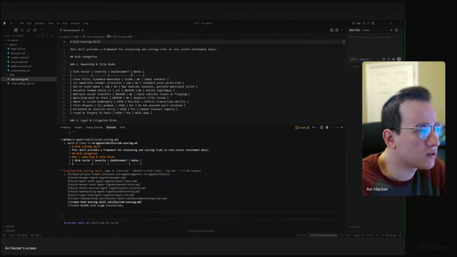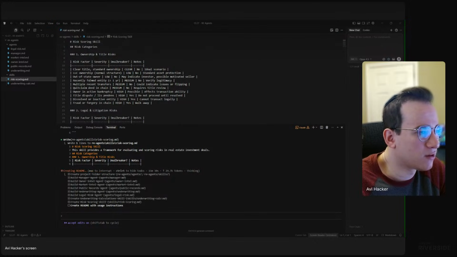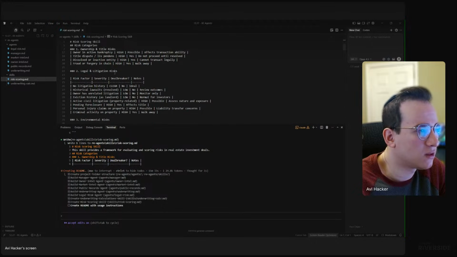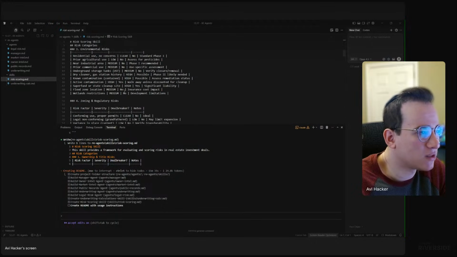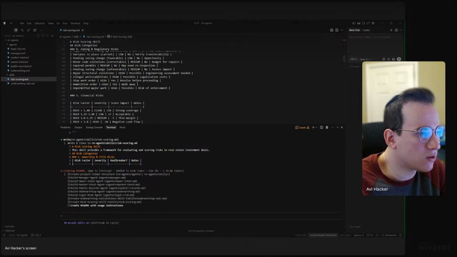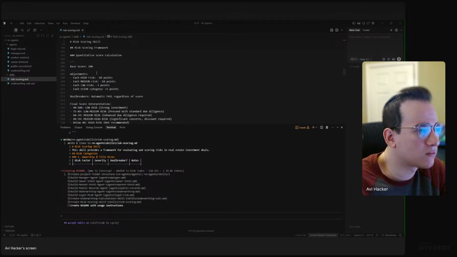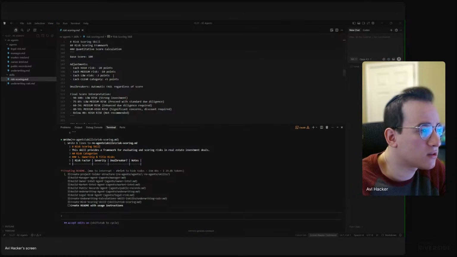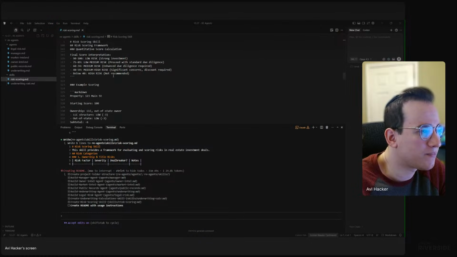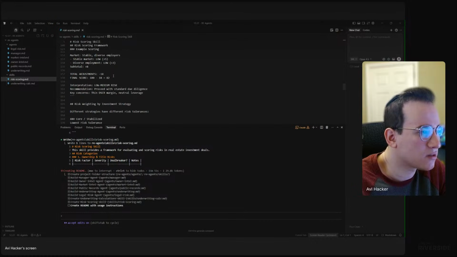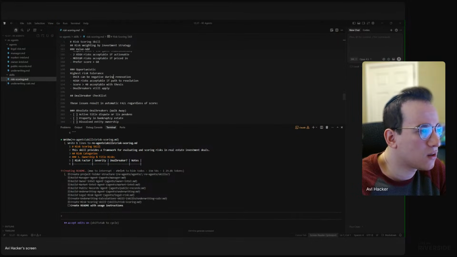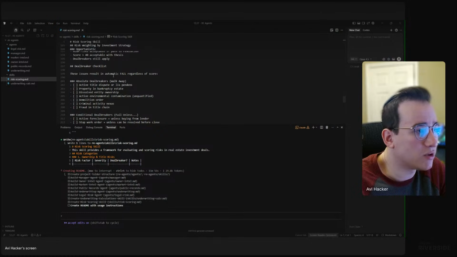It's a risk scoring skill. The skill provides a framework for evaluating and scoring risks in real estate investment deals. Okay, risk factor, legal and litigation risks, environmental risks, zoning and regulatory risks, financial risks, market risks, and then it's giving each risk a point system, and then it's going to grade it. Here's some samples. And what are the deal breakers?